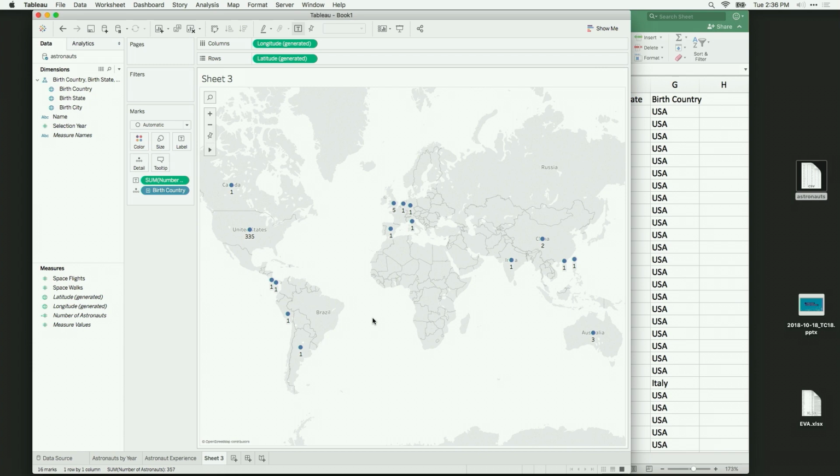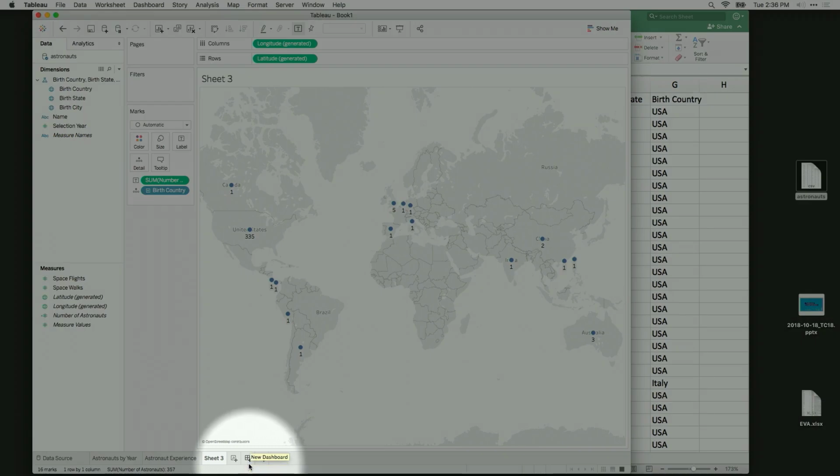But if I was going to hand this visualization to someone else, I wouldn't want to make them go through that process to see the data. So what I want is a list of astronauts and then a map, and then have that be my interface instead. And a dashboard is a great fit for that. So let's build a dashboard. I'll click the New Dashboard button on the bottom.